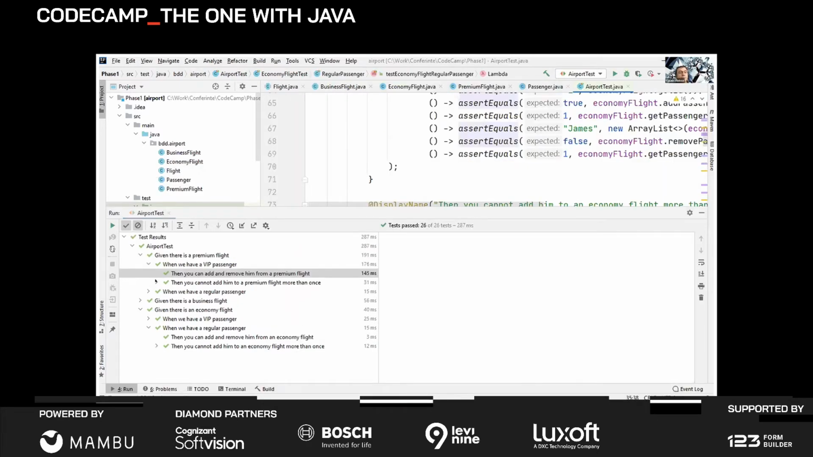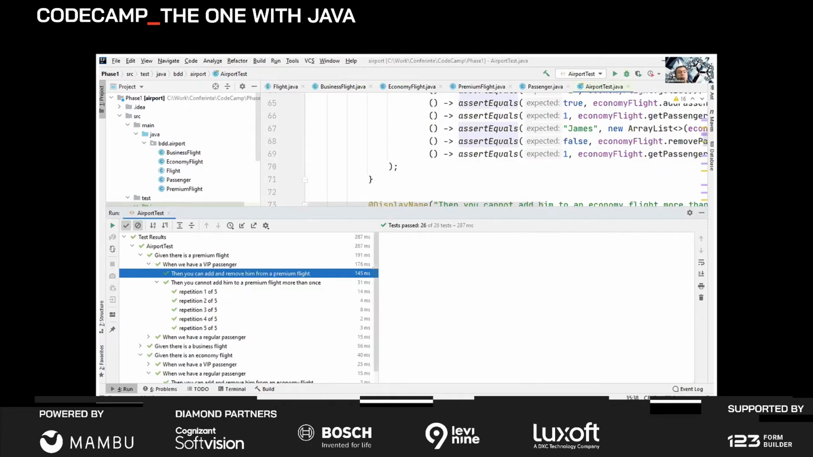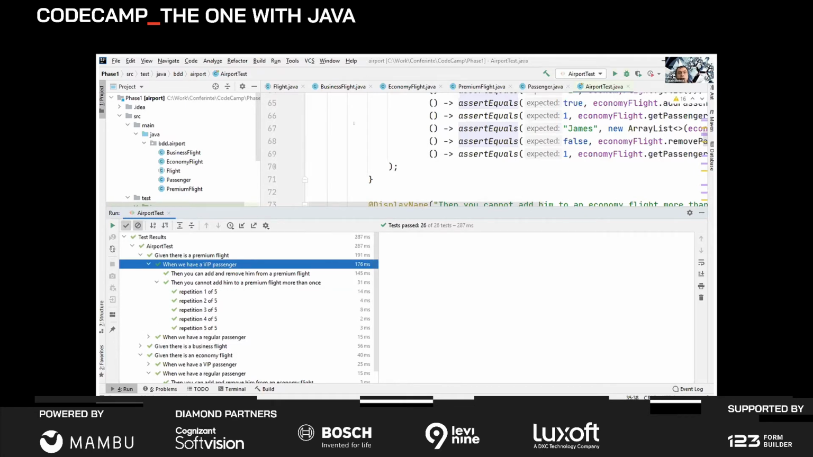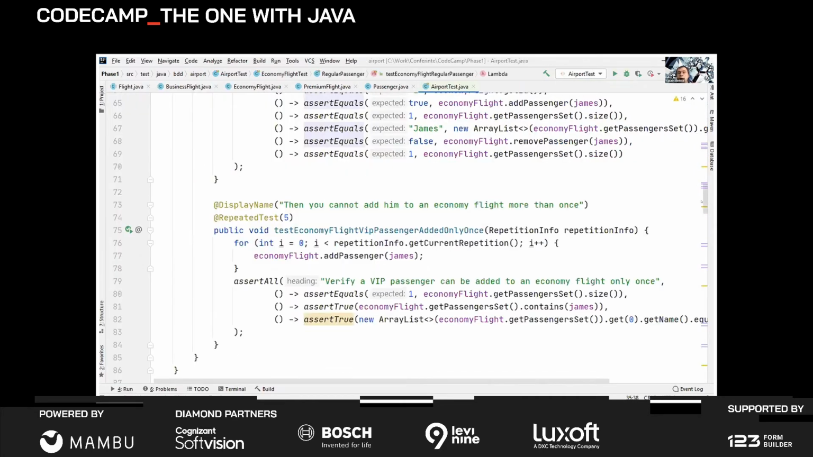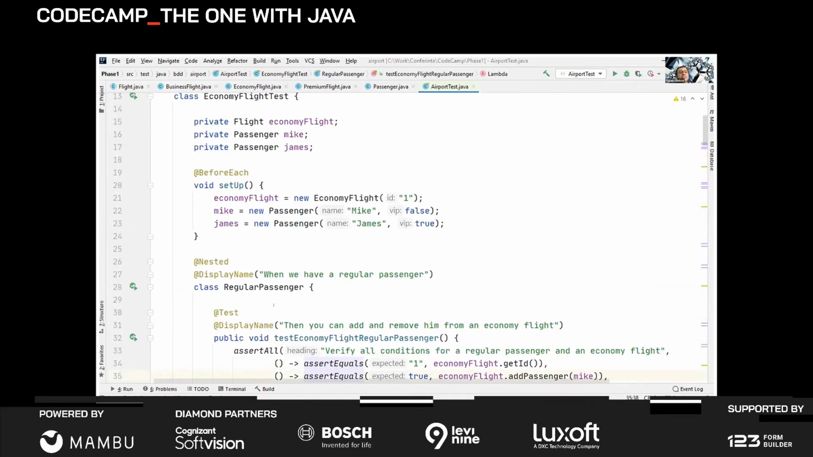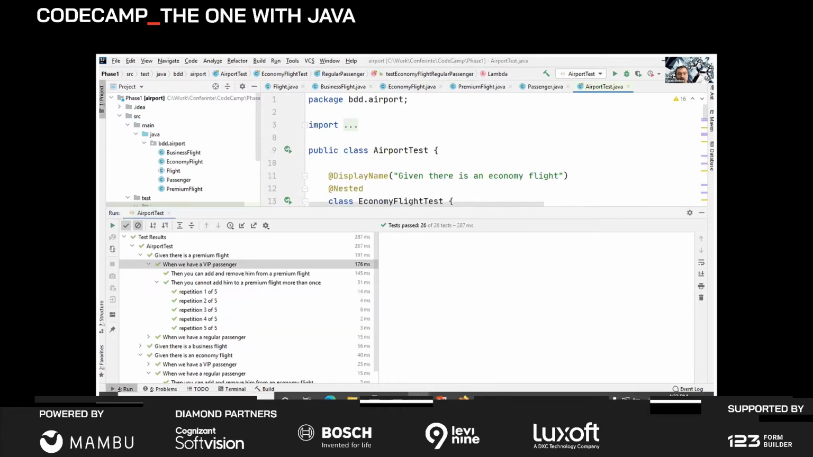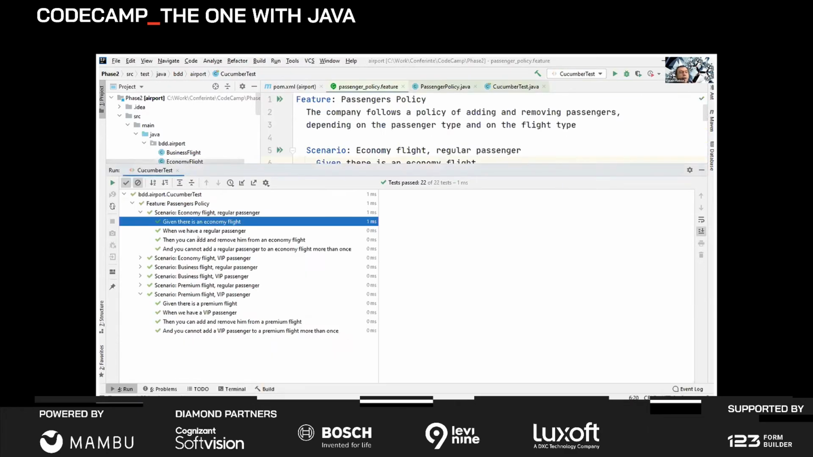If I look here, you see that I will have more nested steps. And this is, of course, mostly because we have a nested class inside a nested test class inside a test class. While here, it is a more linear execution. You see, given, when, then, and, and are at the same level. It is even easier to read and understand them.